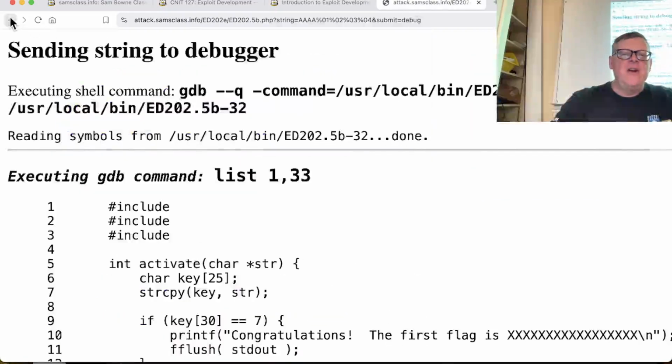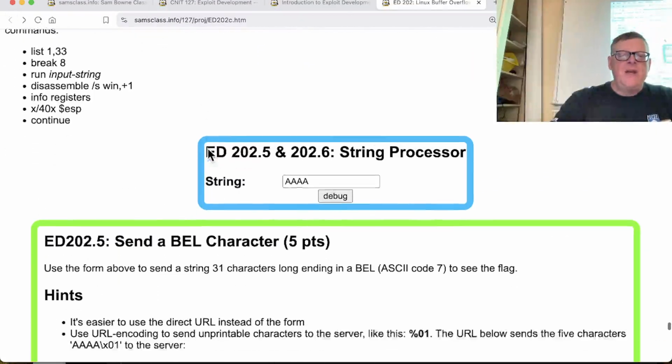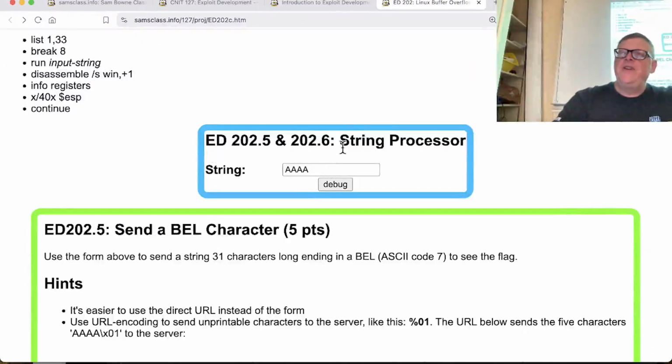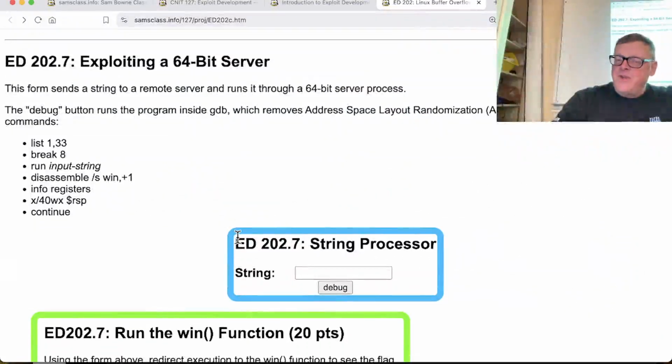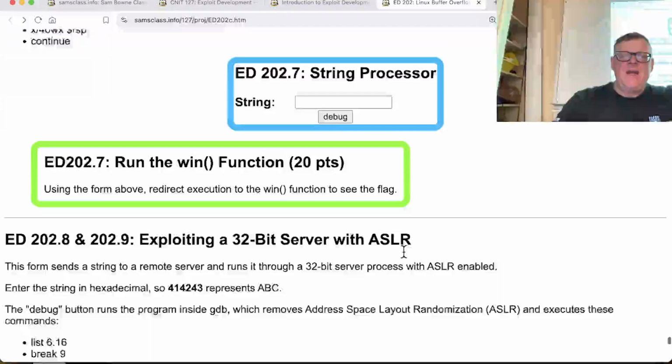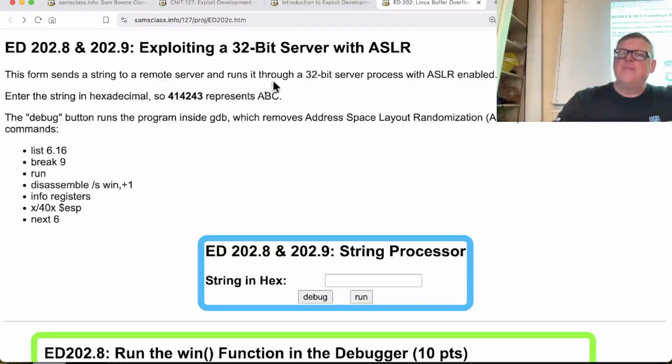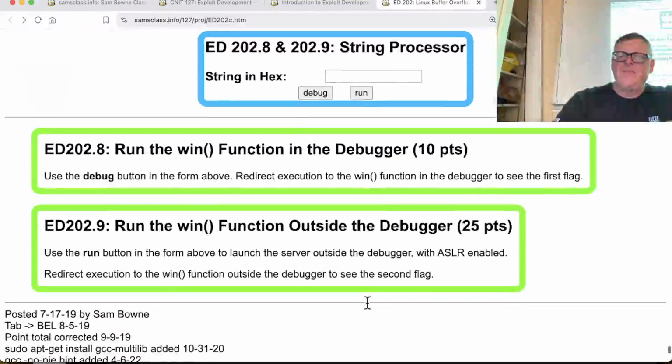If you go back here, there are 2 flags here you can find, and then there's a 64-bit server where you do it again, and there's another one here where you exploit a server with address space layout randomization. So you'll see you have to enter data twice, debug it, and then run it. You'll find out where it is each time you run it. And so that's the game here.